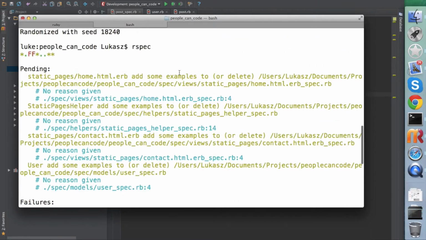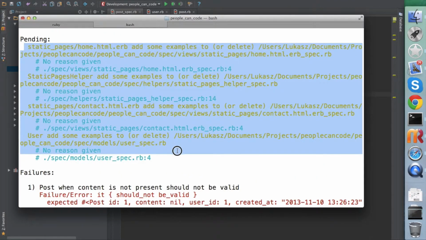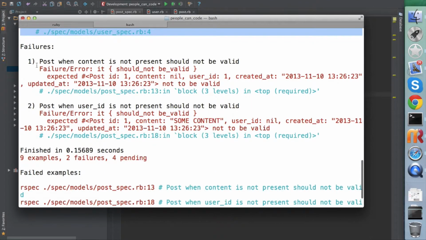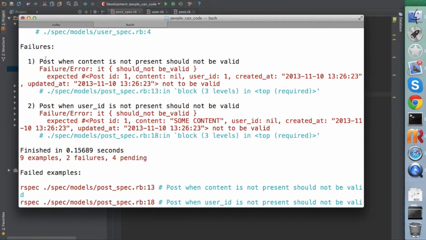Okay, so most of the tests are passing, and we have a whole bunch of tests that are still pending in the automatically generated files, but those two are actually good failures, because they say, well, it should not be valid, but it was valid, and so on and so forth. It means the validations are still not in our model.